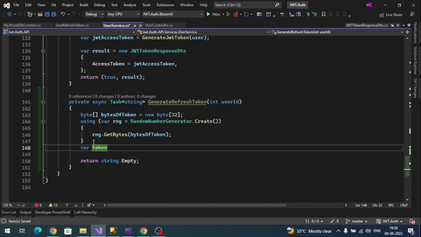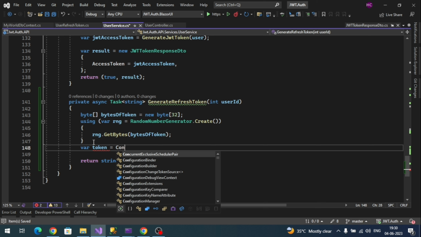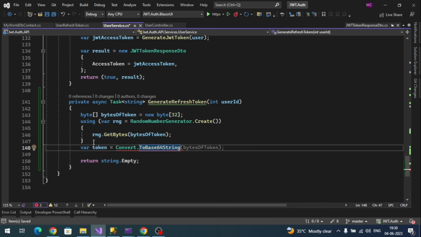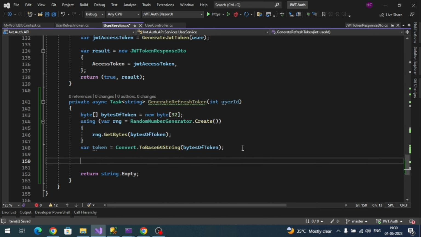Where token equals Convert.ToBase64String of bytesOfToken. So finally, here is our refresh token. Now we just need to save it to the DB.